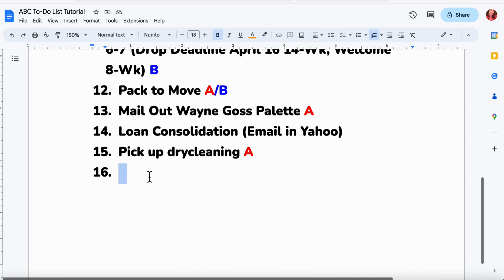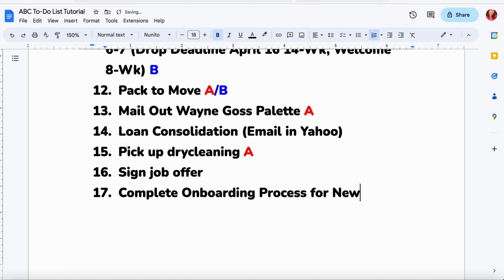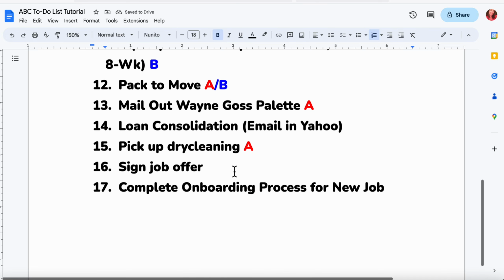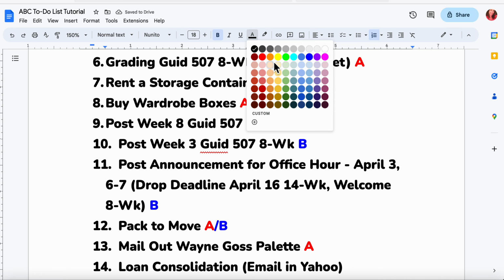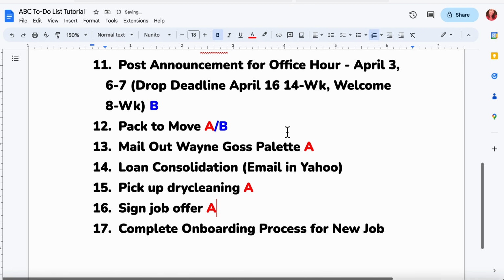Oh, and I just realized I have another important item I need to add here. So besides picking up my dry cleaning, I just accepted a job. So I need to sign the job offer and then complete onboarding process for a new job. Okay, so the signing the job offer, I'm going to do that today. And I'm glad I remembered this. And that's why I like doing this to-do list, because sometimes as I'm doing it, I'm like, oh yeah.